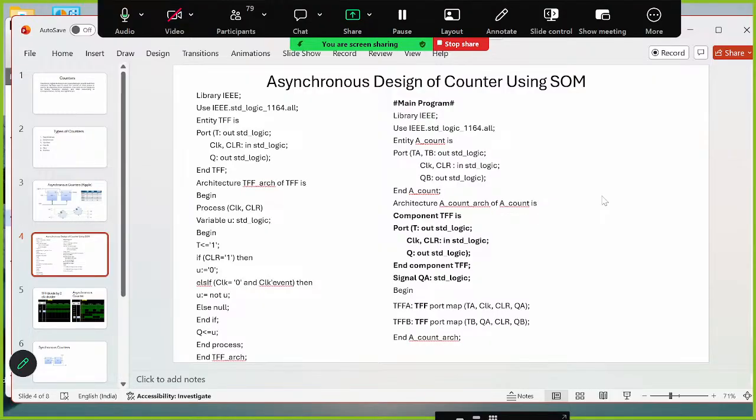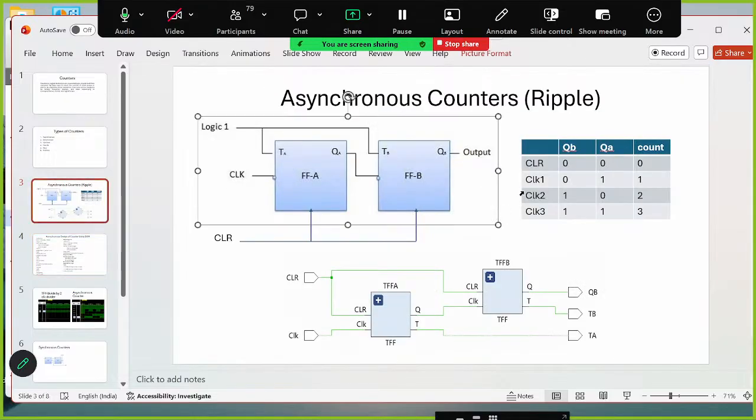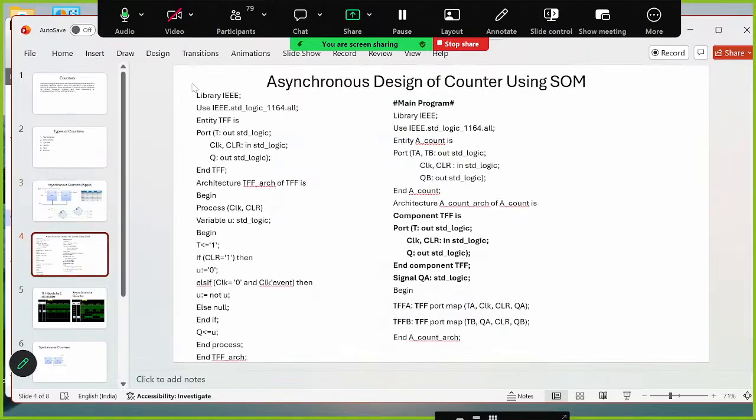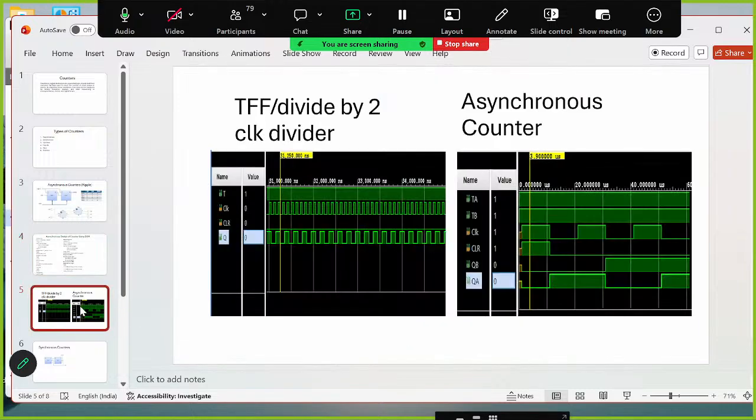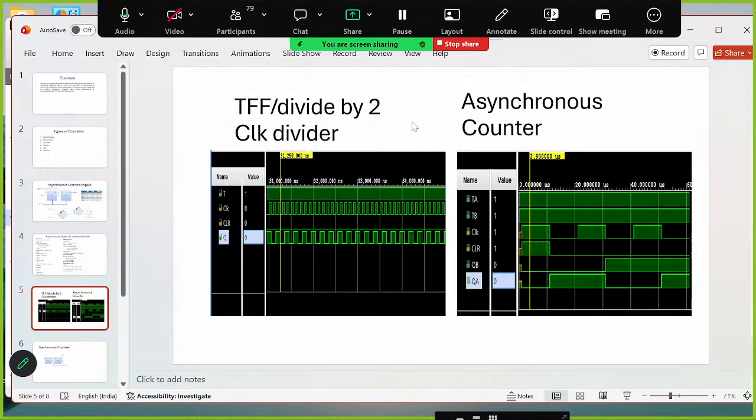So this is all about the asynchronous counters. Okay, this you have learned in your basic digital electronic course, the working, and this the manual designing, right? This is manual designing. But now what we have did, we have designed the same thing using VHDL language, and how it can be done. That was I told you. We have also learned how to design a clock divider circuit in the form of T flip-flop design. A divide by 2 clock divider.